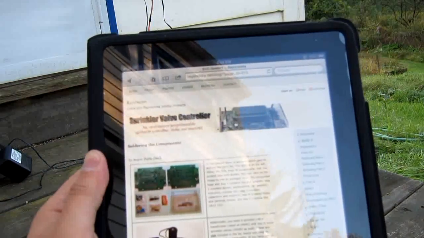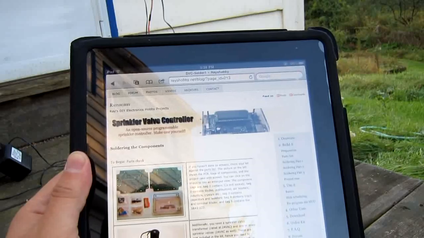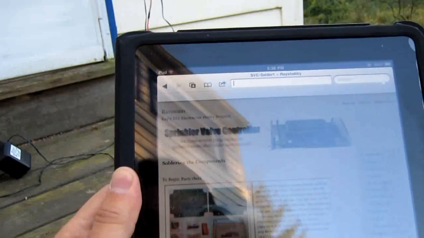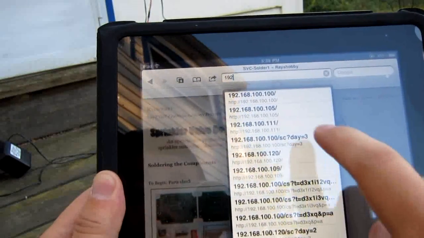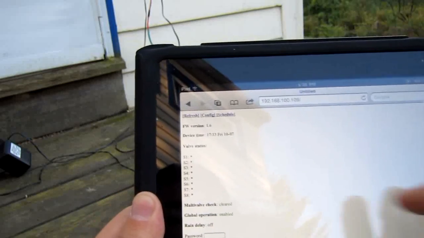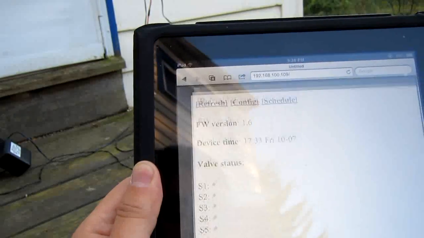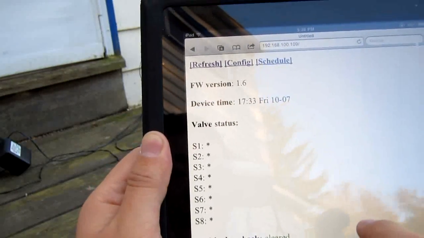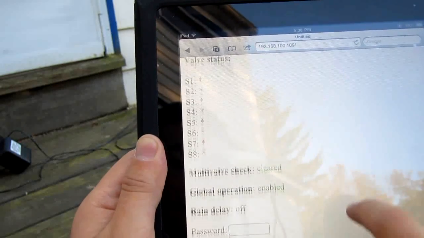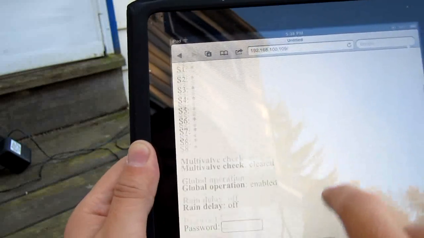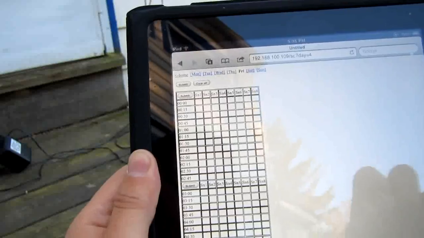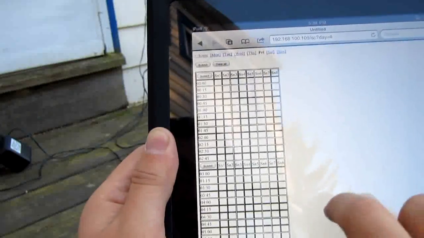In web scheduling mode, I can set schedules for the valves through a web page. To do this, I put in the IP address of the sprinkler controller. And now we are on the home page hosted by the controller. You can see this page shows some basic information such as the status of the valve, the rain delay status, and some other information. So let me go to the schedule page. And here is where I can schedule the valves.